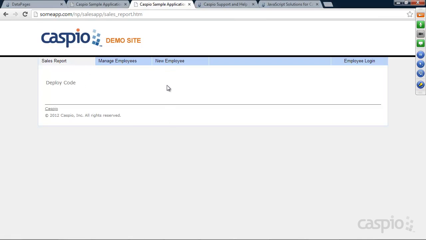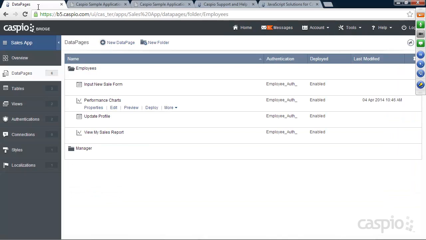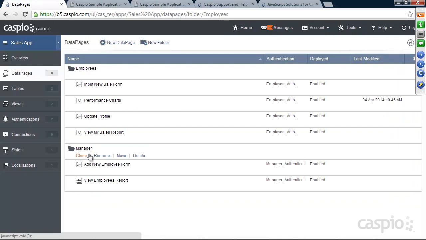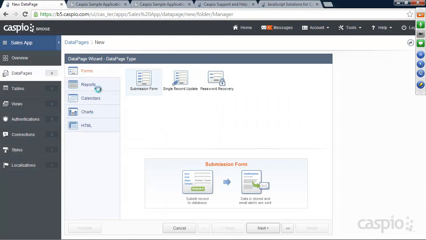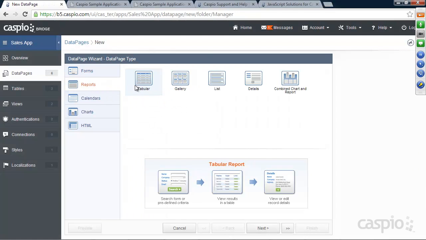Okay, so let's go ahead and go back to our data pages now inside the manager folder, and we're going to build a new data page. We're going to build a report. Again, we're going to go with this one here because we want to be able to see performance based on employee.